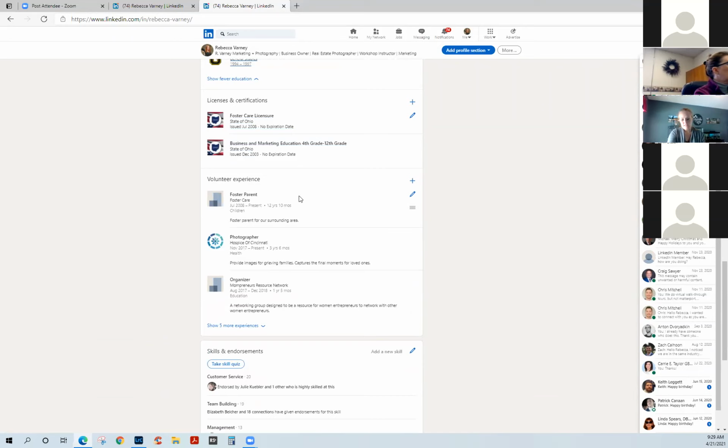And then here's that volunteer experience section that I was talking about. If you want to connect with like-minded people, throw in your volunteer experience. If you are looking for a job, definitely fill in this volunteer experience. That's a big one that employers will look at. It tells a lot about your personality, your work ethic, your interests, all those things. So definitely fill that in so that they can see a little bit more about you besides what you do 8 to 5 every day.